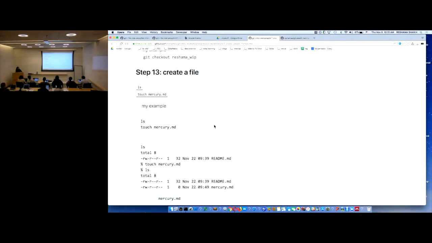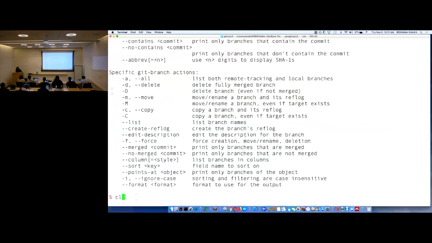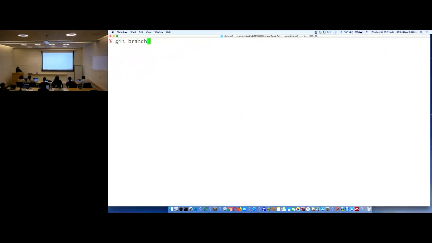I am going to see what branch I'm on. So I'm on the master branch. To go into my new branch that I created, I do git checkout Reshma_WIP. So if you ever want to change to a different branch, the syntax is git checkout and then the branch name, okay? And notice it tells me switched to branch Reshma_WIP, okay?